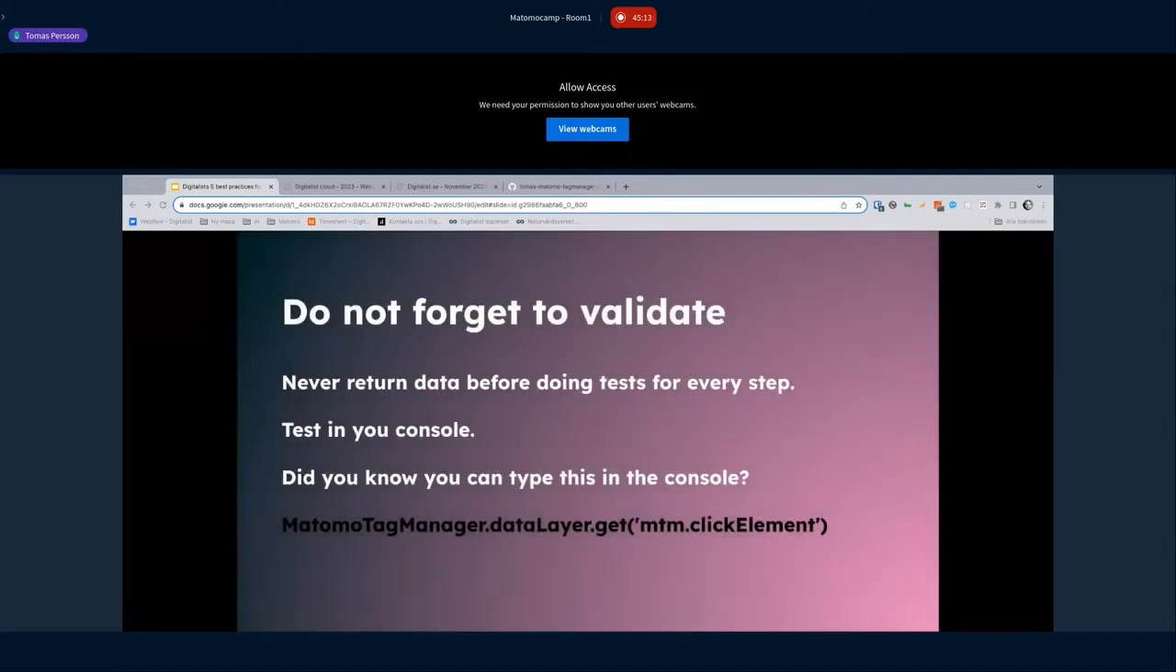What you can start to do is just open up a website where you have Matomo, and in the console, use this: Matomo Tag Manager data layer get mtm click element. So if you just right-click on anything or click anywhere on the page, don't click on menus that take you to another page, but just try to click, and then you type this in the console, and it will actually return the element you clicked on. This is actually the same information that you will have in the debugger, but you can really do this in the console, and you can do this on any site where Matomo is running to learn.